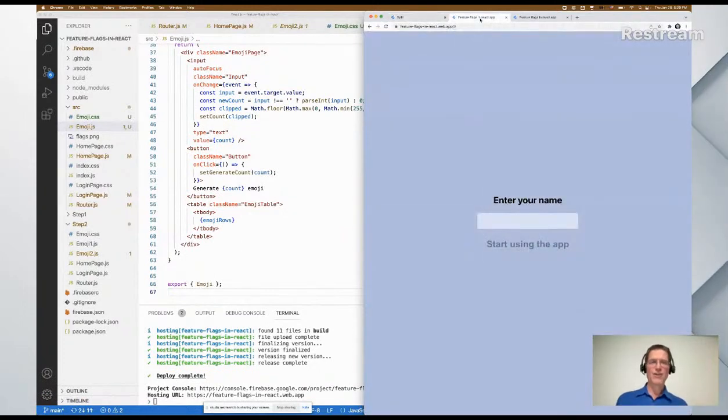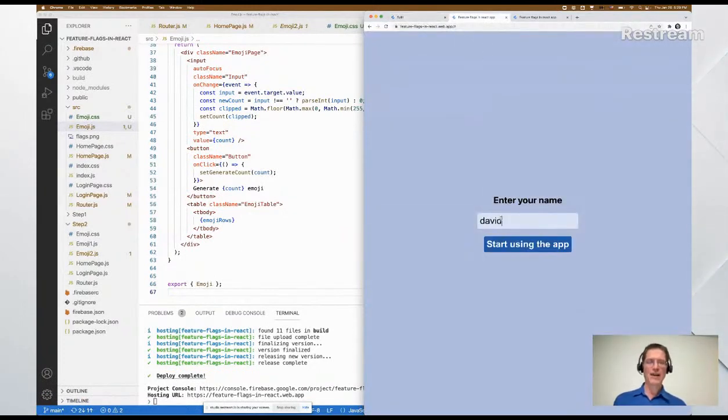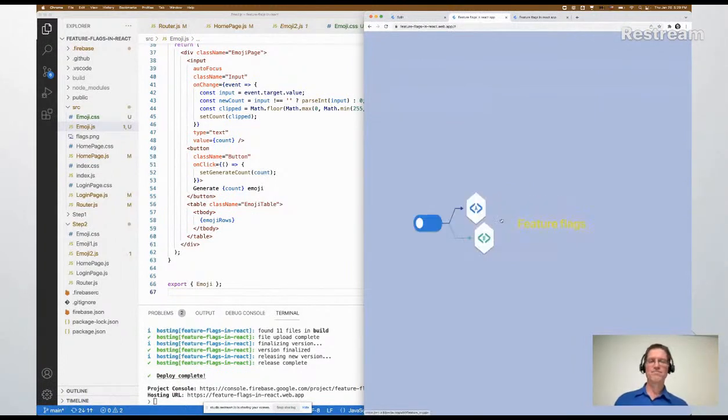So if you go back here and log back in, I'm going to log in as the person who was always allowed to see the feature. I don't see the feature. And so you can see here, this doesn't take hours. It doesn't take minutes. It takes seconds to roll a feature back. If you've got an emergency situation on a newly released feature, you can have it out of there almost immediately.